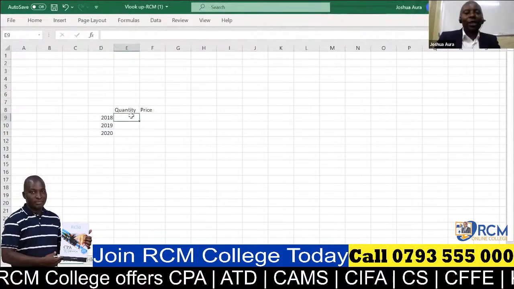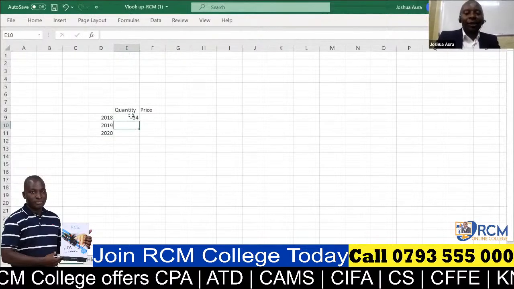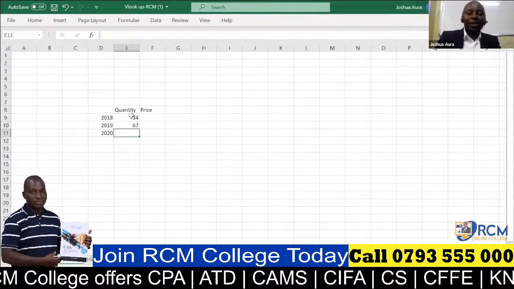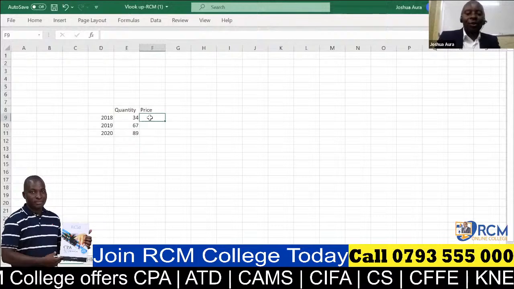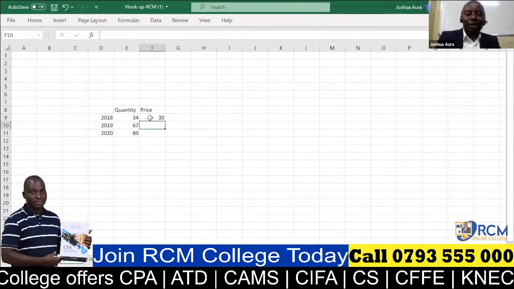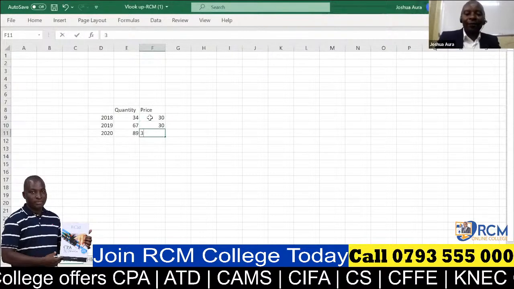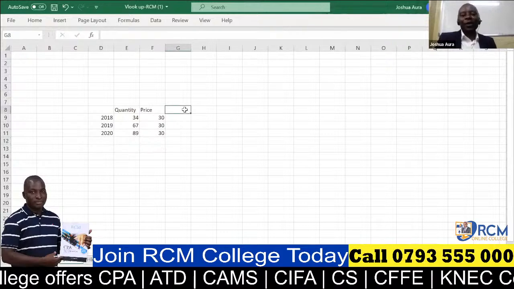And then they have told us they sold 34 units here. Here they sold 67 units. Here they sold 89 units. And then the price, for example, was 30, and it was constant at 30, like that. And then they want you to give them something very simple.